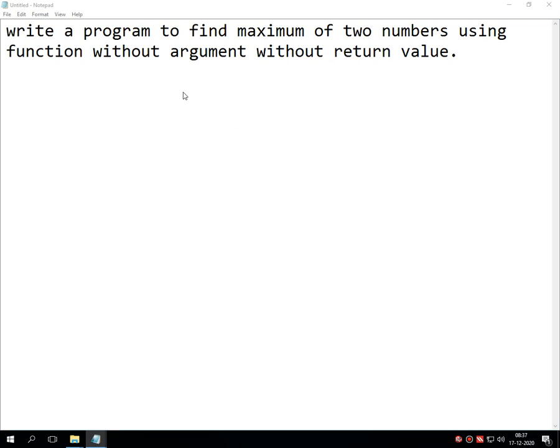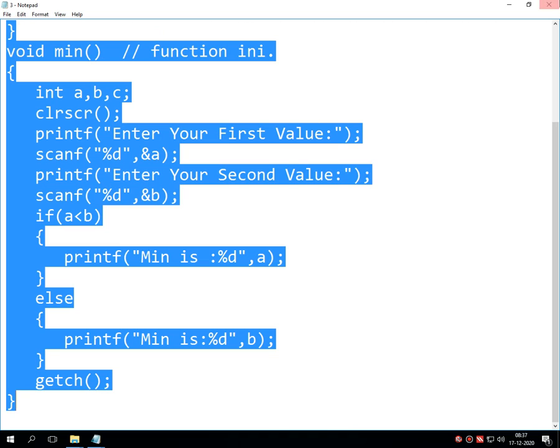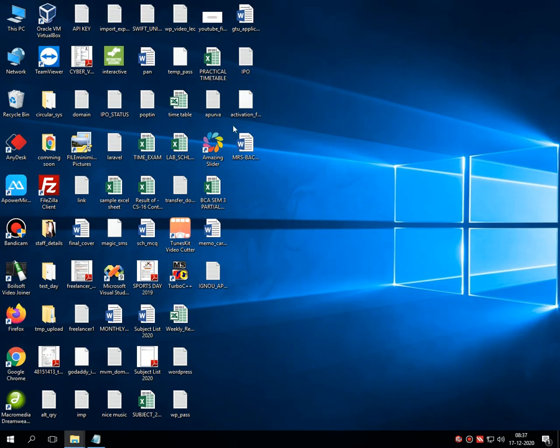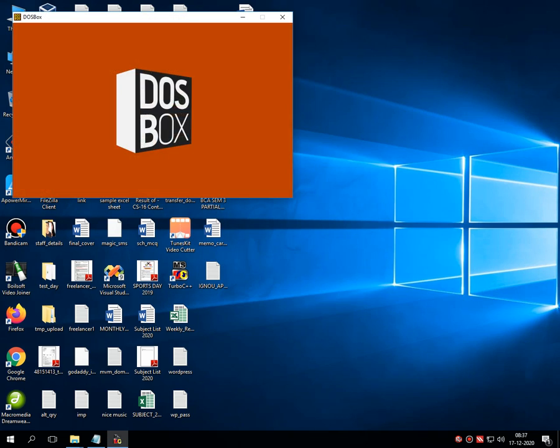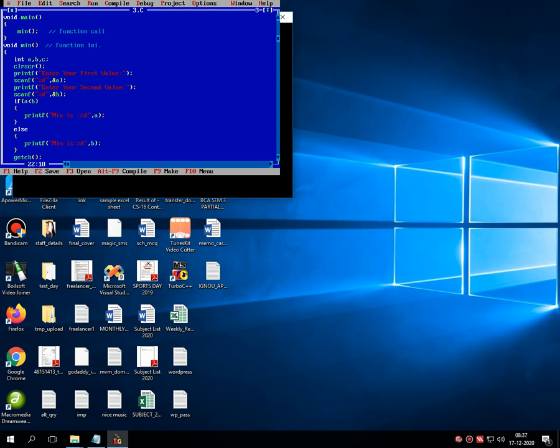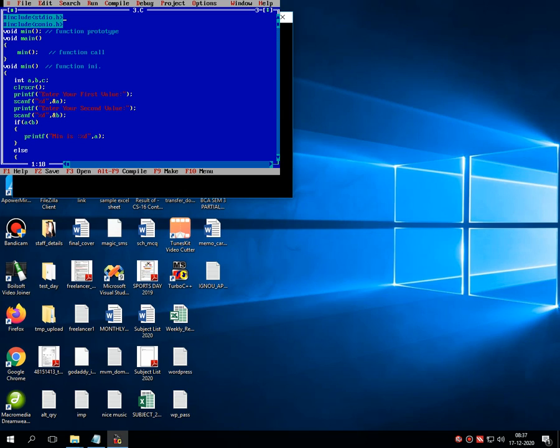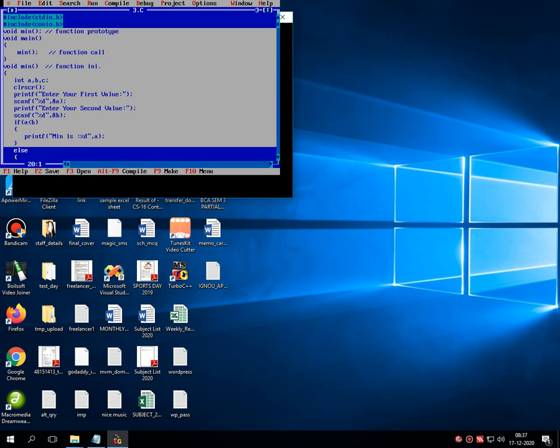Now let's move on to another example, because we have kept common examples in overflow types. I would like to implement another code for all of you. The next definition of the program is: write a program to find whether a number is positive or negative using the last type of function, that is function without argument, without return value. So let me write that program over here.